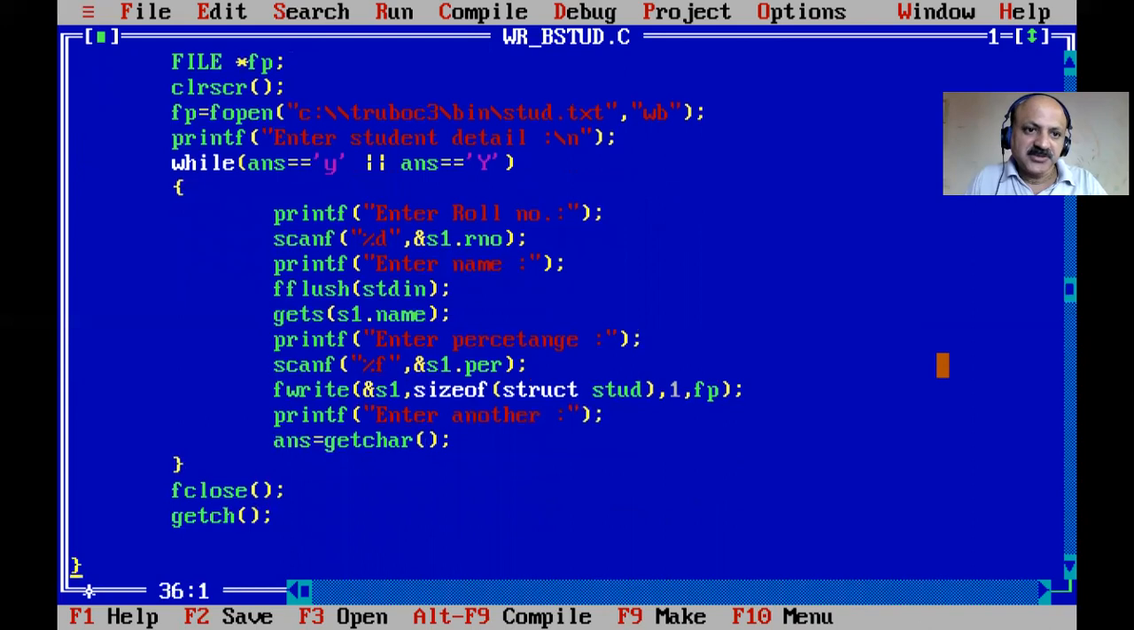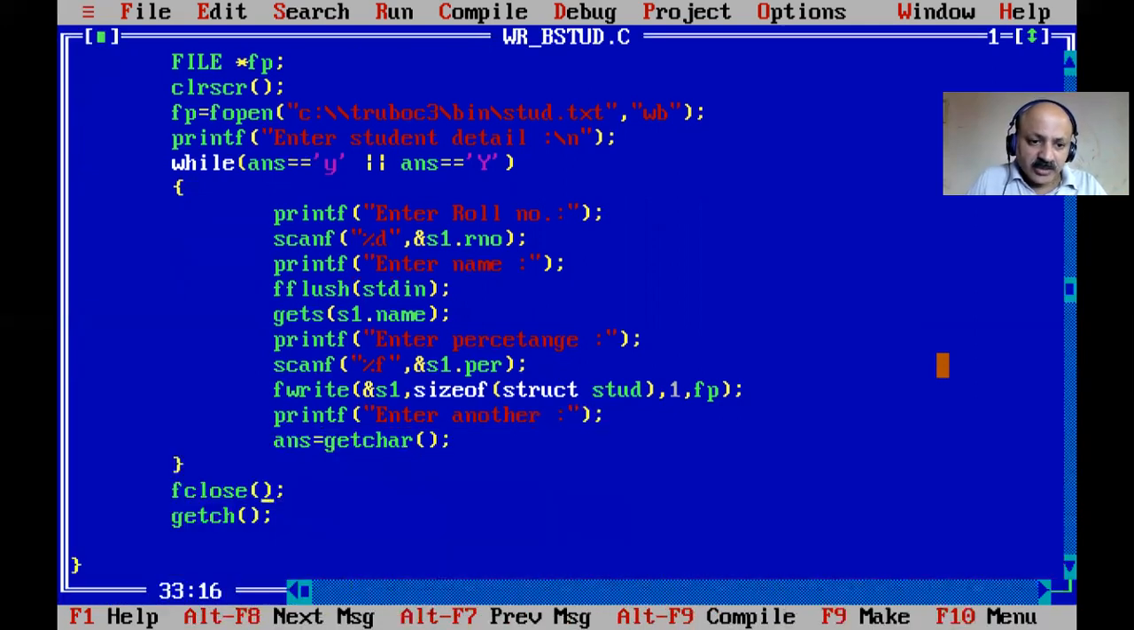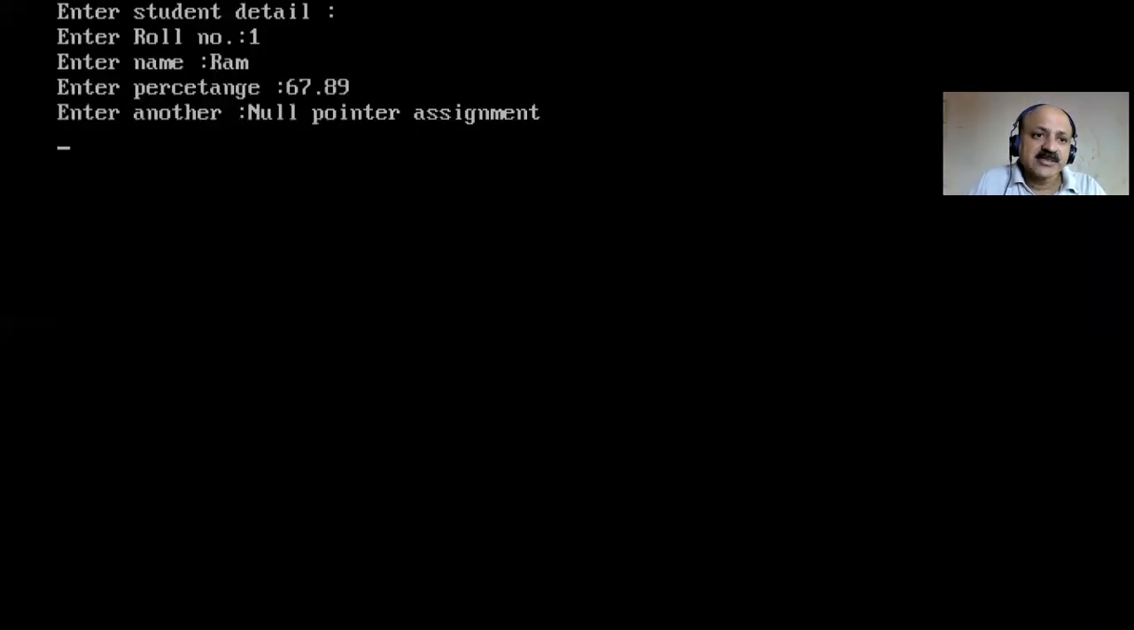So now the code is complete, and now I can compile. Here fp we have to pass as a file pointer, that is remaining. So now I fix the error and press Ctrl F9. First enter student detail, because that is directly in the while loop, and then we pass name and then directly percentage. So now enter other record means other student detail. I press yes. So that is a null pointer assignment.